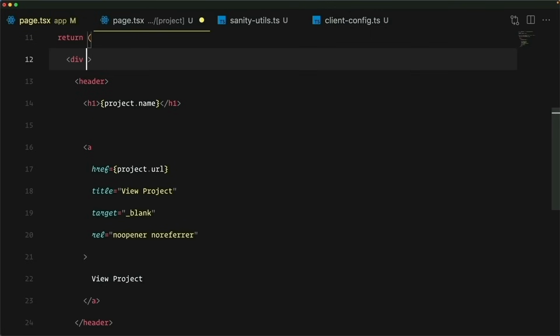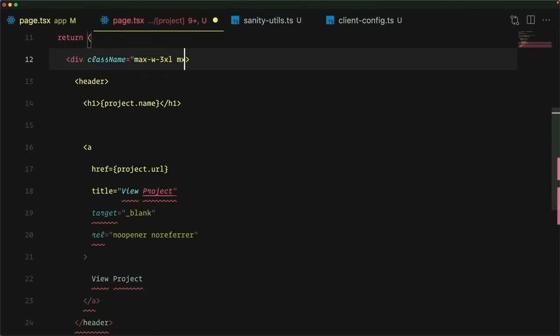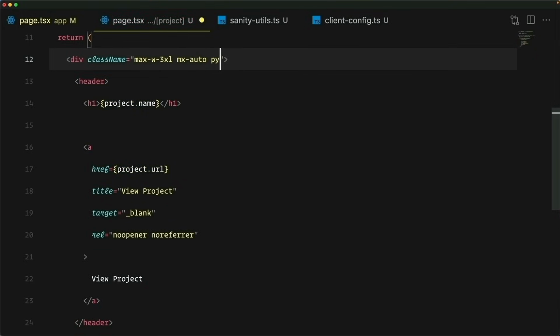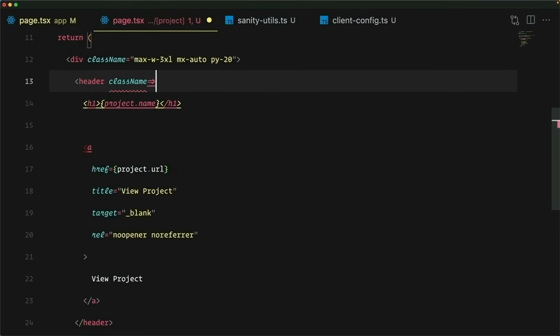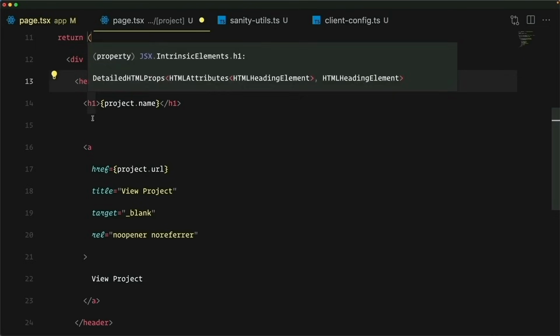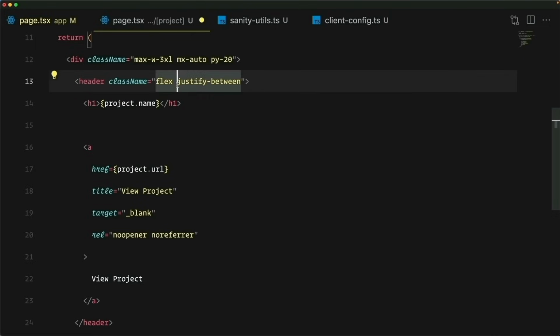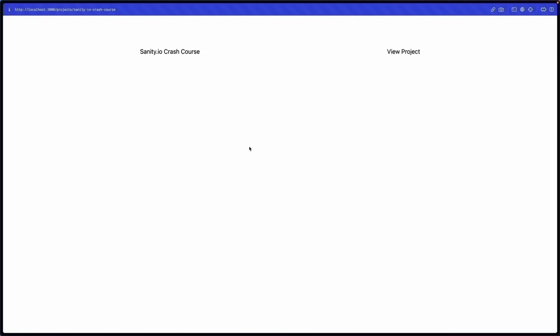We're going to go to our main div. Class name is equal to max-w-3xl, mx-auto so we can center it. And let's go for py-20, so top and bottom of 20. Our header here, let's go class name is equal to flex, so they sit side by side, and let's say justify-between, so that they go to the left and to the right. So this H1 will go far left, this a tag will go far right, and we'll say items-center so that they are vertically centered. All right, that looks good right there.